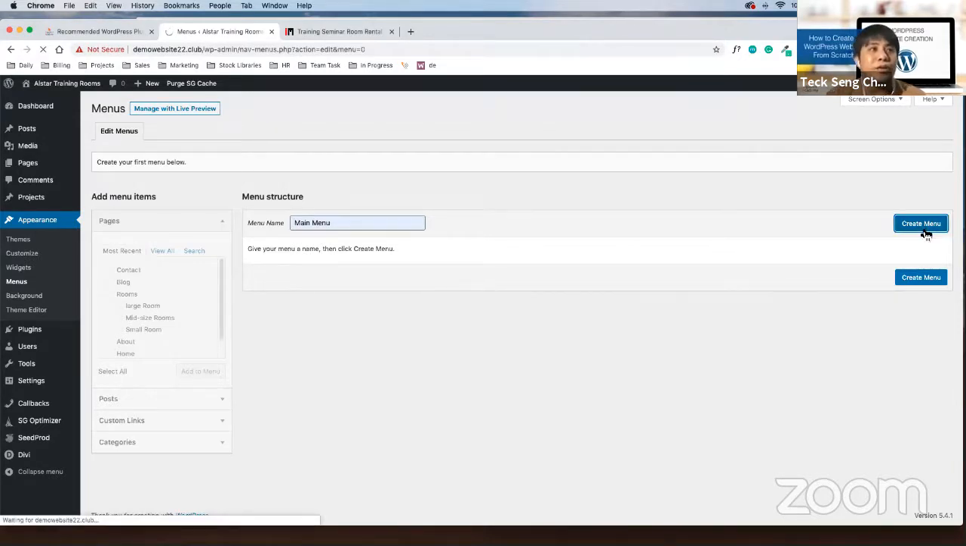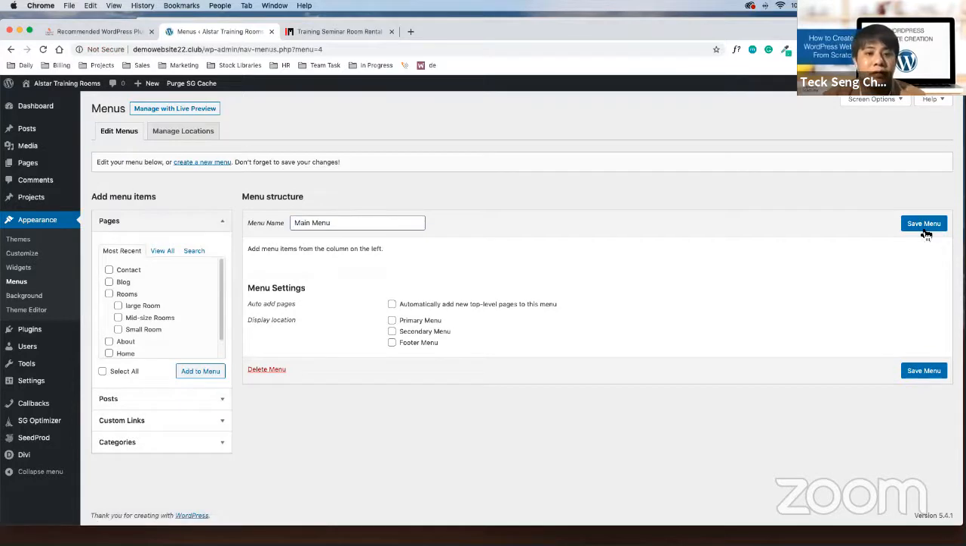Okay, now go back to your screen. We'll repeat this step again. Appearance, click on menu, then the menu name is main menu. Once you save your main menu, give a thumbs up, then I can see.